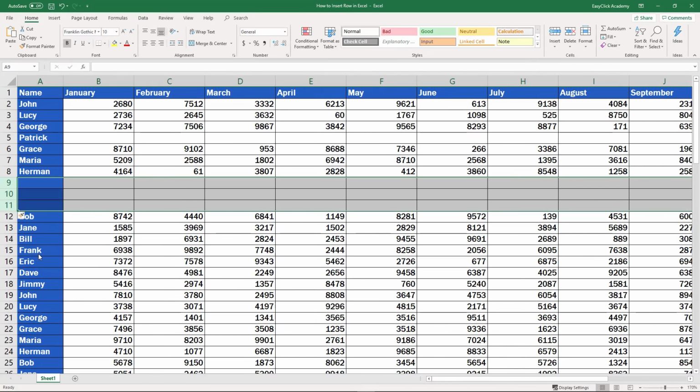If you'd like to know more on how to manage rows in Excel, like how to hide rows or how to unhide them, watch the next tutorial.